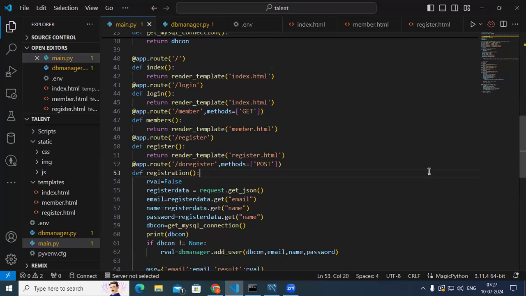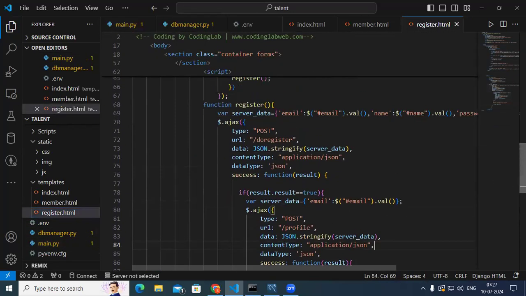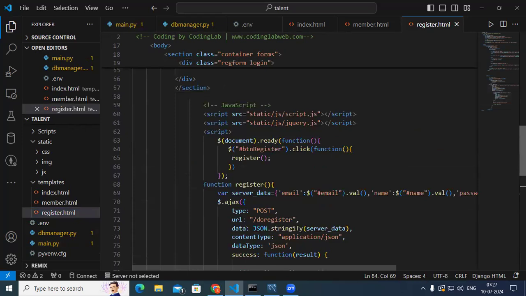It is function-based. def registration, r value equal to false, then register data request.getJSON. Whatever JSON data we are sending from the front end, we are going to get here. So if you see the register.html, I have created some function using jQuery. This is a JavaScript function. So using the Ajax functionality of jQuery, I'm calling this.